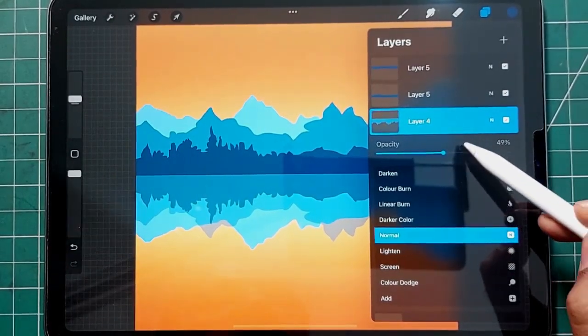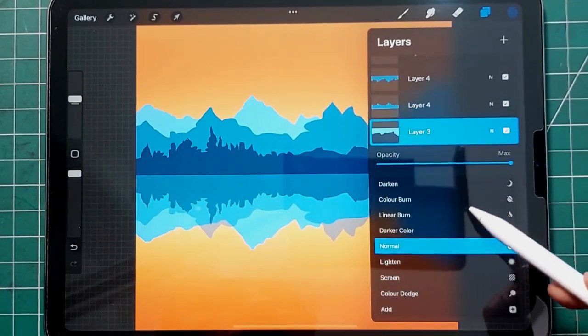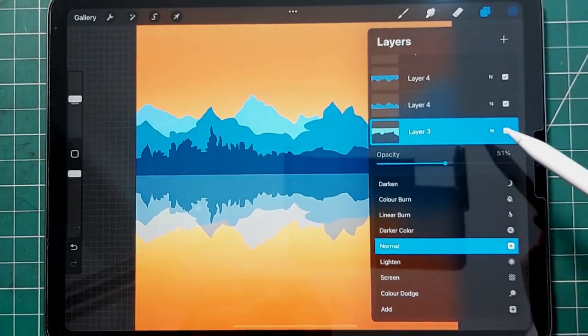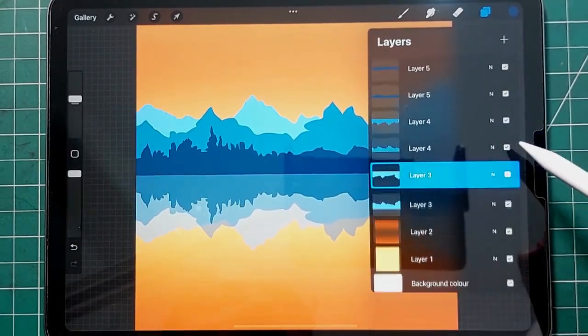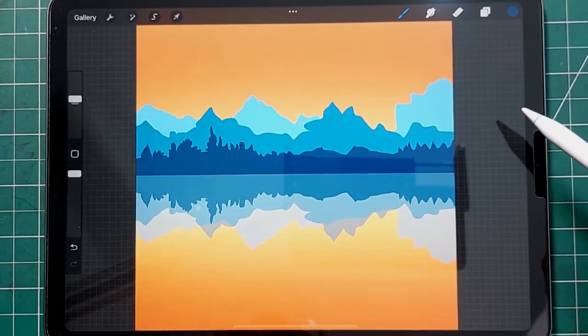Okay, so this also I have done. I'm doing this also for 50%. Now the reflection is looking cool, right? So this is what we wanted. What next?